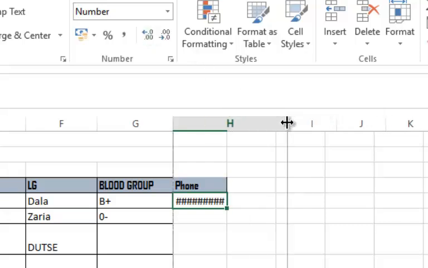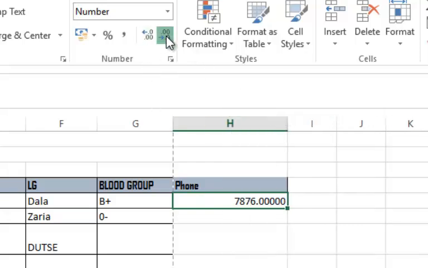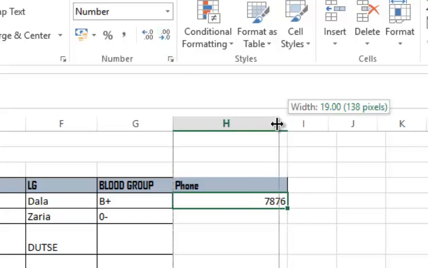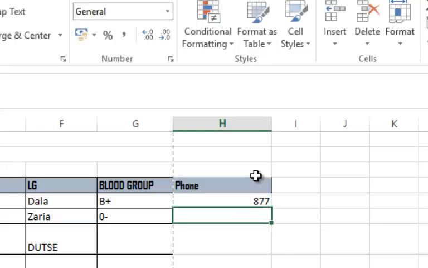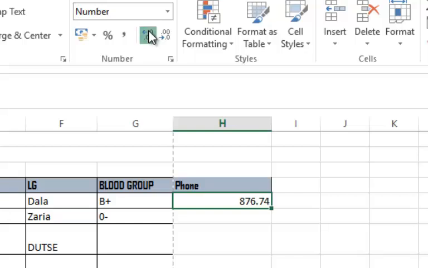This .00, you can increase the number of decimals by clicking on the one to the left. It will increase the 00, while if you click this one, it will reduce the number of the decimals that you have. Since we have already removed the decimals, that's why it will go away. But if you have it like this, now if you try to reduce the decimals, it will round up your number. That is the purpose of using this one.